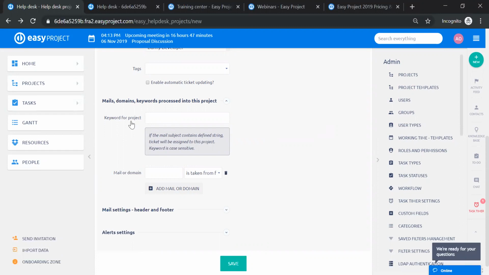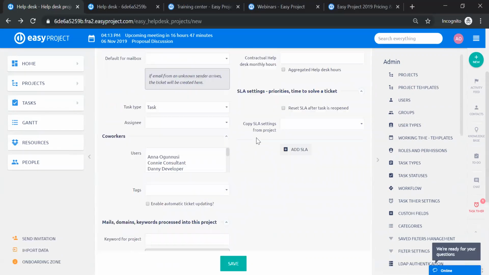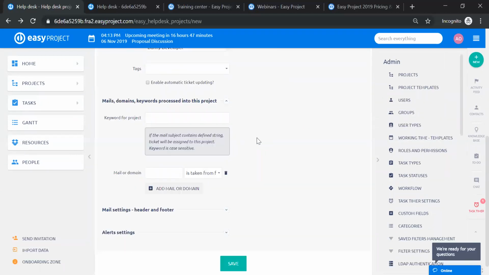which means that we would set some keywords. So if the mail subject contains the defined string, like one of these keywords, the ticket will be assigned to this project. So it can be the name of the company, for instance. So in this case, as I said, we won't be selecting any mailbox if it's a project for a special client. Mails, domains, and keywords are processed into this project.